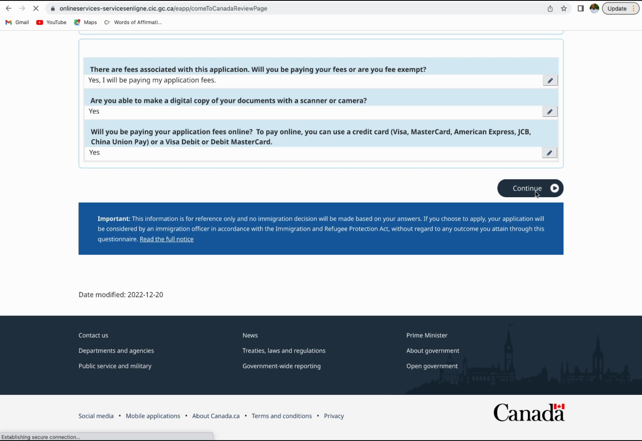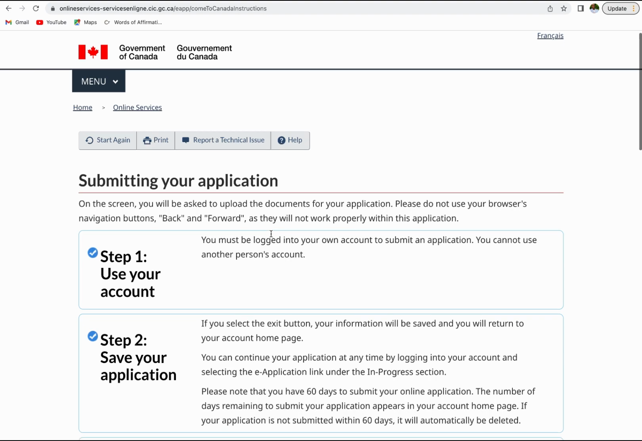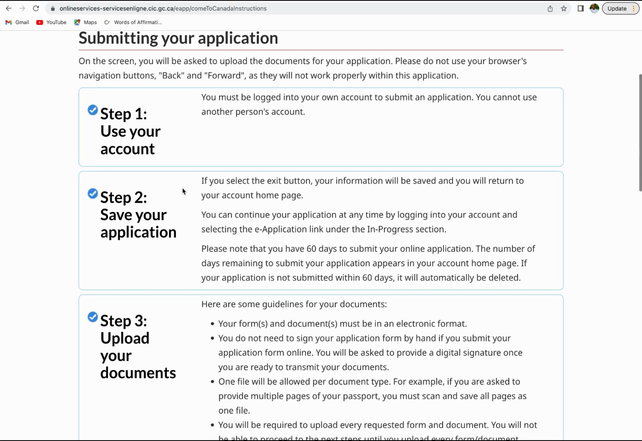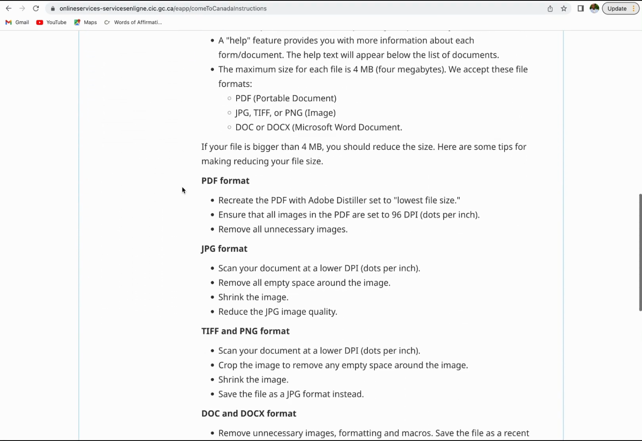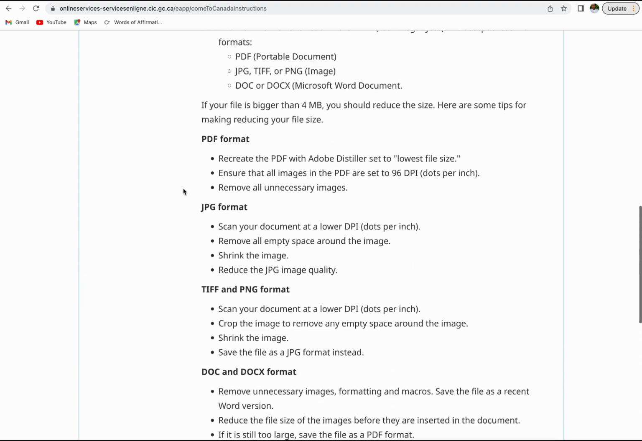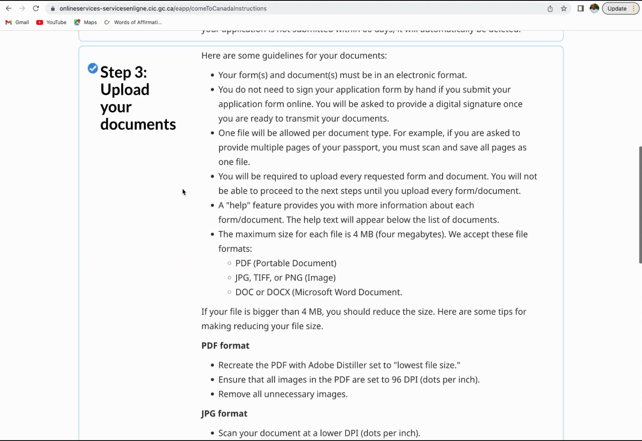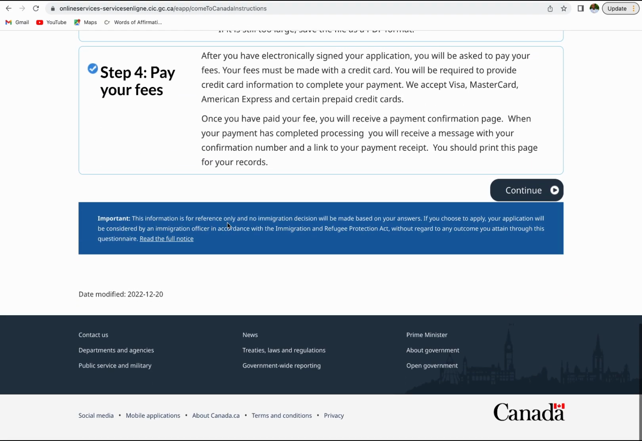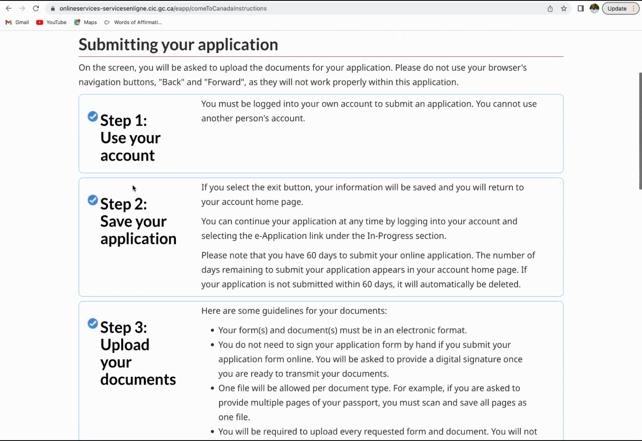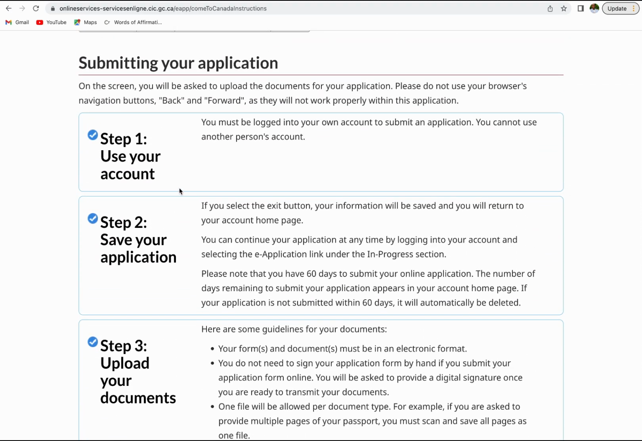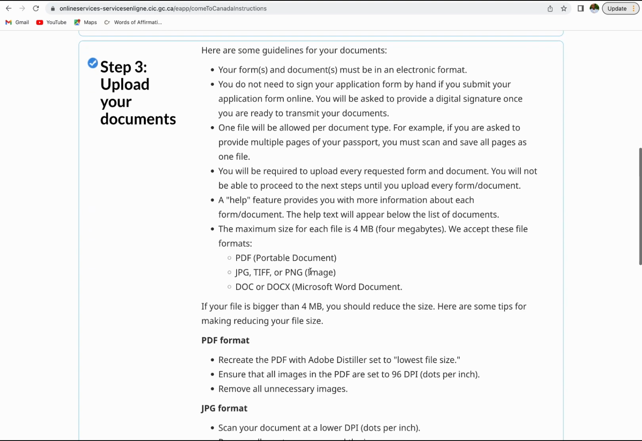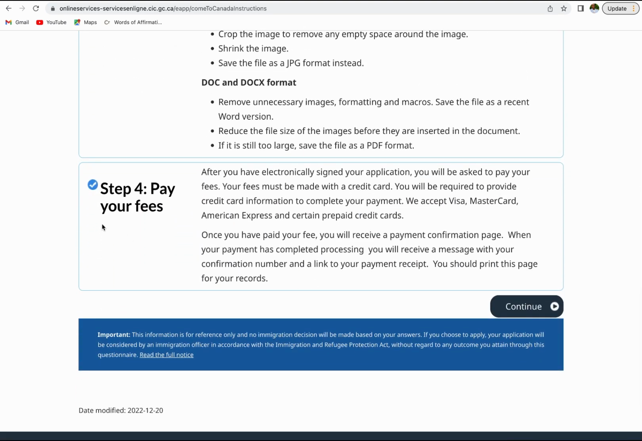Click on continue, and it will give you instructions here on how to submit your application. Step 1, step 2, step 3, and it gives you detailed instructions on what document formats are accepted: PDF, JPEG, TIFF, DocX. And then finally, you will pay your fees. So all the instructions are here from step 1 to step 4, how to submit your application online. Okay? Once you read through this and you're ready to continue, click on continue.